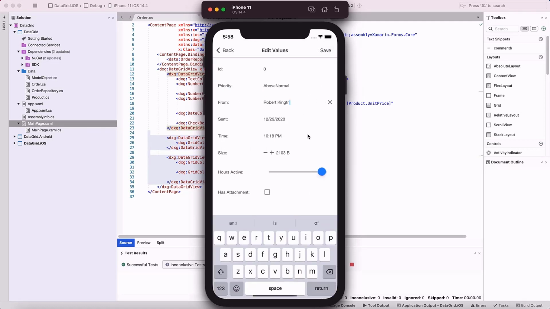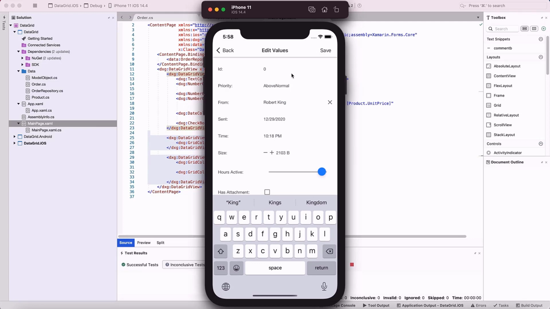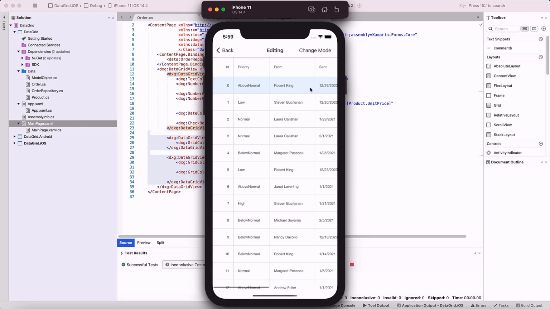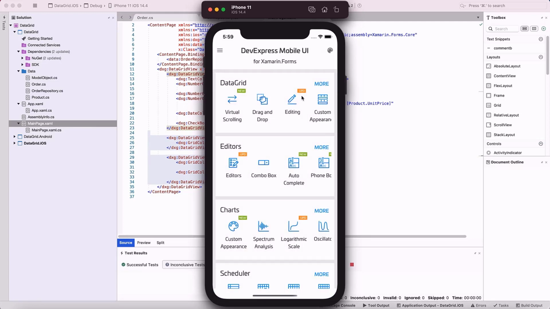There are too many demos to review in this video. Please download the application and review all of them to get a better understanding of the features available in the DevExpress Data Grid for Xamarin Forms.